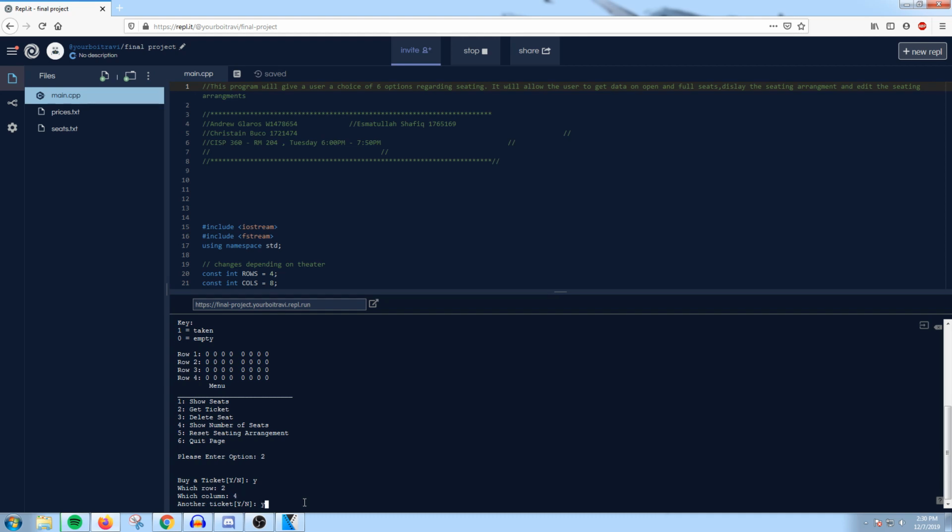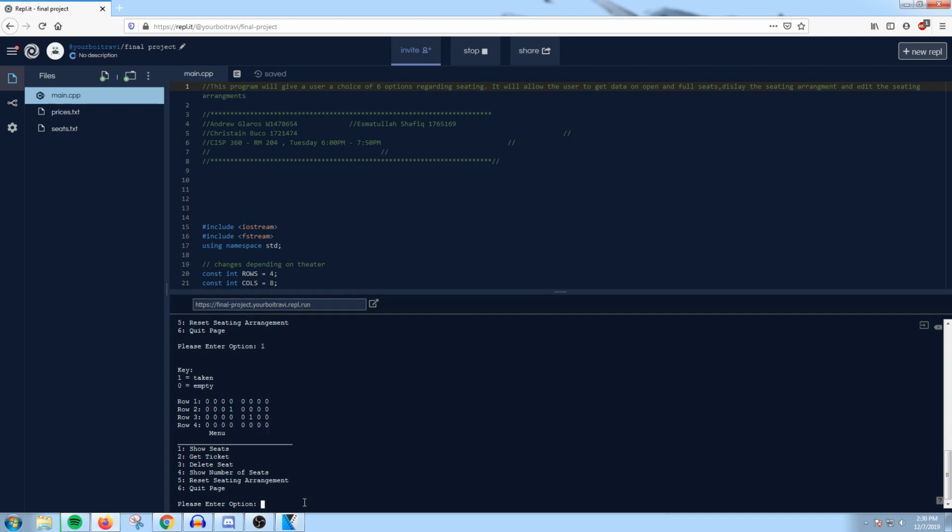Let's get another one too. Let's go in the 3rd row, 6th seat. And I think that should be good for tickets for now. So let's show our seats. And as you can see, we have one in the 2nd row, 4th seat right here. And then one in the 3rd row in the 6th seat right here.